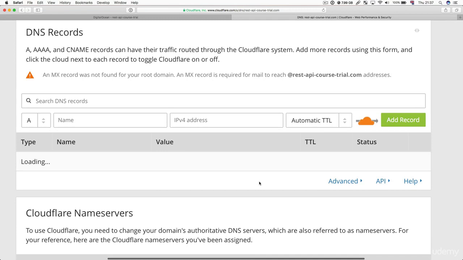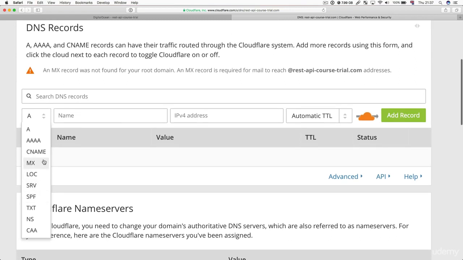So now we've deleted all our DNS records, and we can re-add them starting from the first record. We've got a bunch of records that we can add, and as you can see here, we've got A, AAAA, CNAME, MX, and a bunch more. The only ones we're going to look at are A, AAAA, CNAME, MX, and TXT.